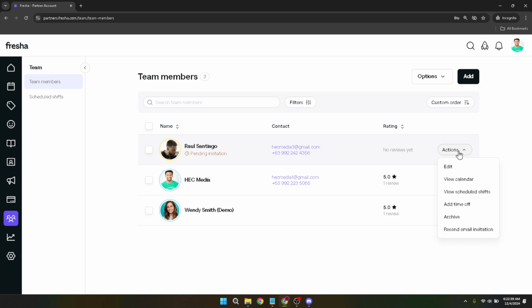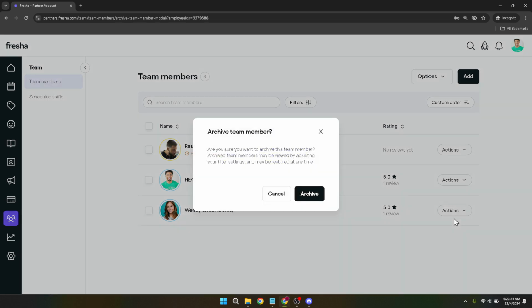After clicking on Actions, select Archive. This action effectively removes the team member from your active list, ensuring they no longer have access to your Fresha business account. Archiving is a crucial step, as it maintains record integrity without permanently erasing historical data, which can be useful for reference or in case the team member rejoins your team in the future.